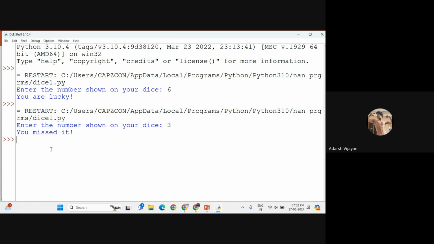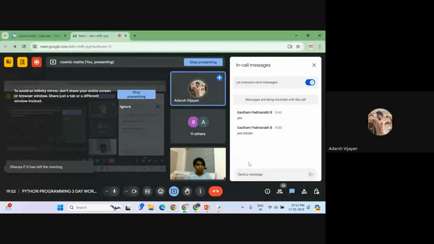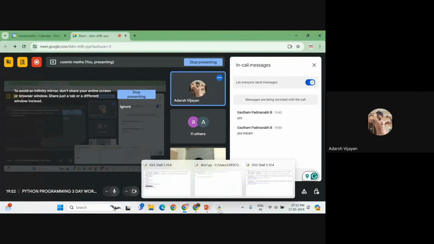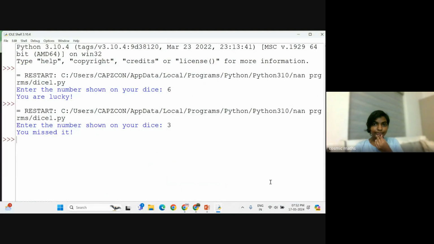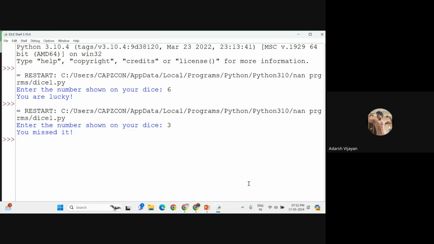And it's showing a syntax error. Done? Everybody got it? It's showing a syntax error. What is the error? Unterminated string literal detected at line 1.